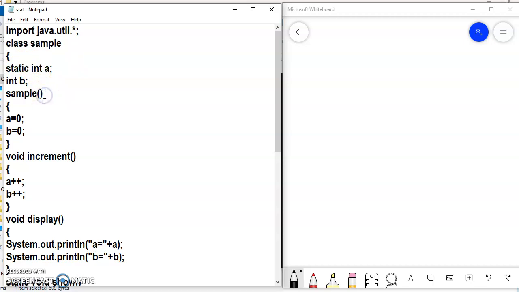Then there is a constructor. The name of the class is Sample, hence the name of the constructor should also be Sample, right? It is a default constructor as it doesn't have any parameter. So inside this default constructor, I made a as 0 as well as b as 0. So both are initialized as 0.